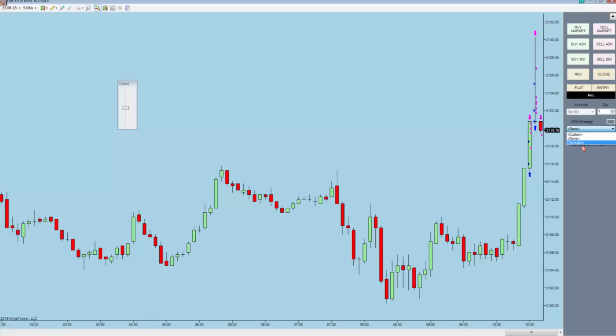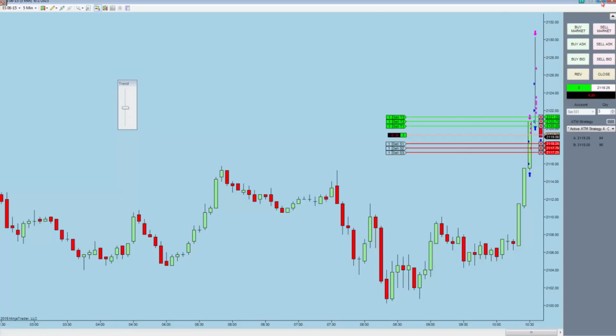And we're going to show how we can place that ATM strategy that we placed within the SuperDOM in our chart window. So it's going to be the exact same thing that we just saw on our SuperDOM, but instead it is going to be within our chart. So you can see this working on our chart.